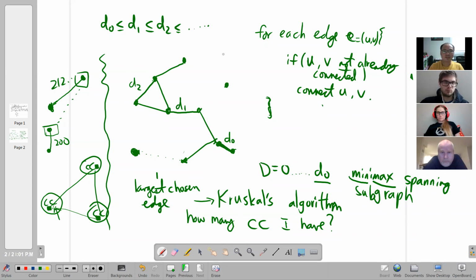So at the beginning, the number of connected components is exactly n. Every single node is by itself. There are no connections. So the number of connected components is exactly n. Every time you connect, every time you draw an edge, what happens? The number of connected components decreases by 1. It doesn't matter how you connect them.